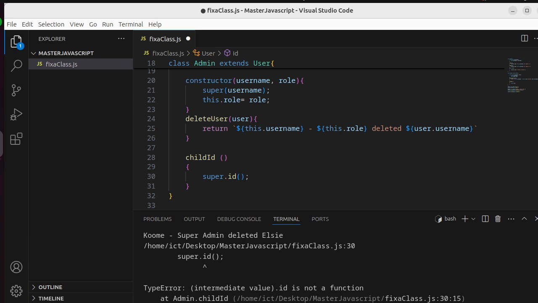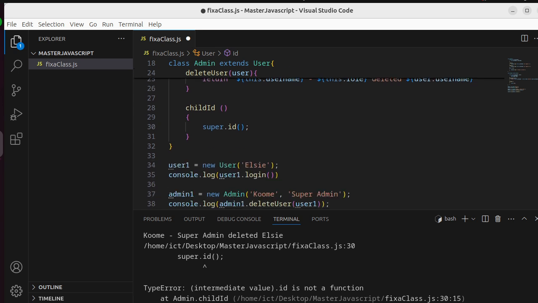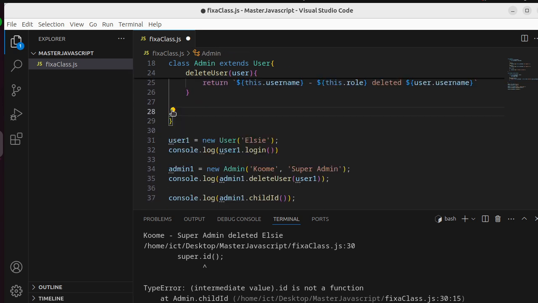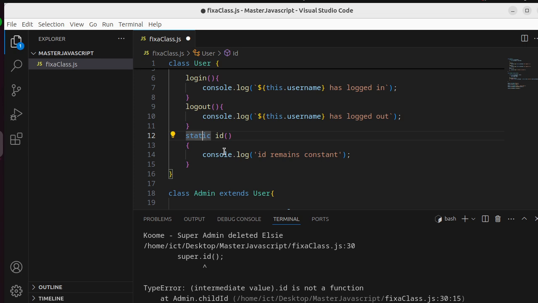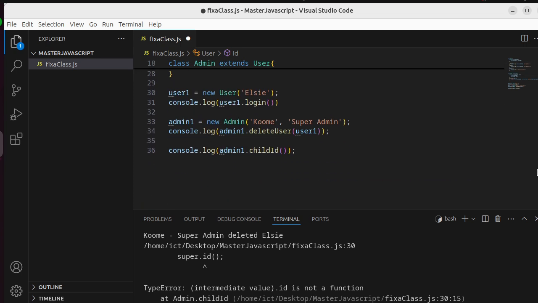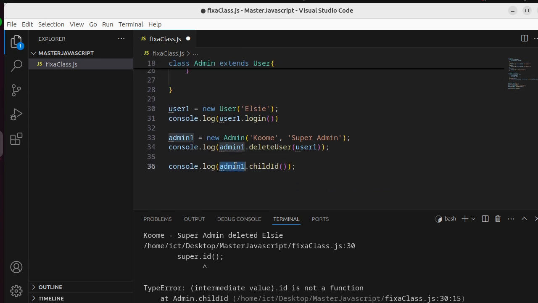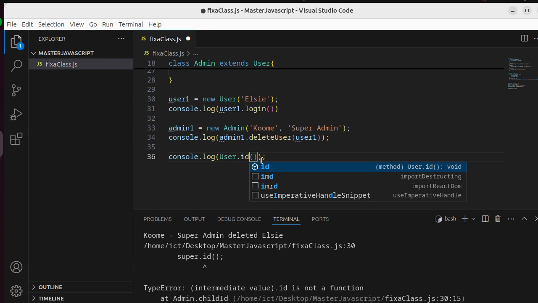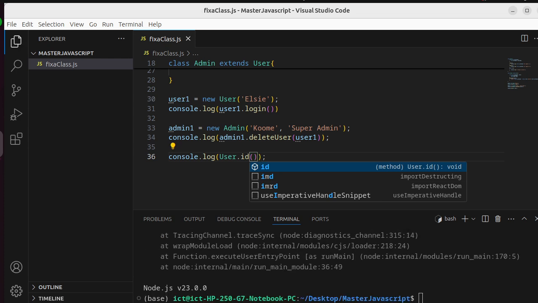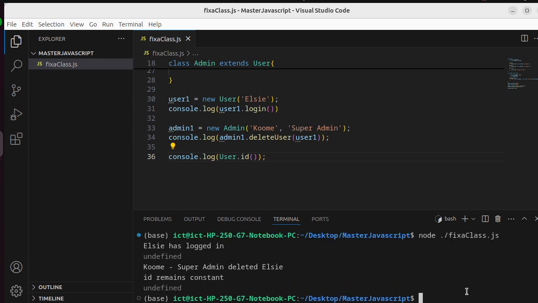Okay, let's use the class itself. Sorry for that. So let me do away with all this static ID here. So come here to static ID, and I'll just say user.id. Just use the user class and see what happens. ID remains constant, yes. So use the user class itself, and then the property. There's no need for the new keyword.